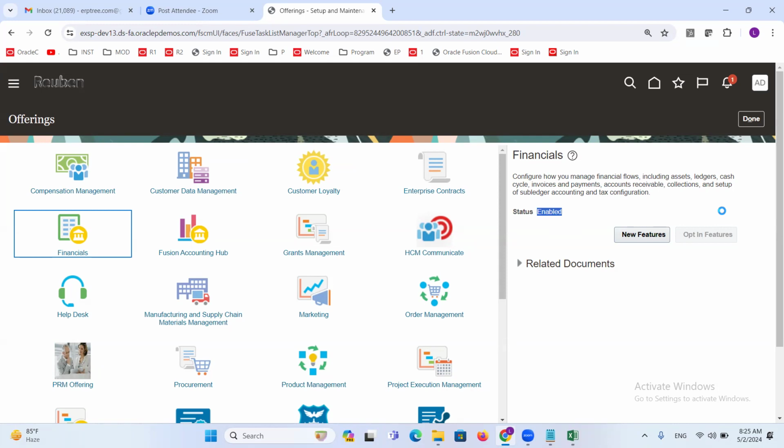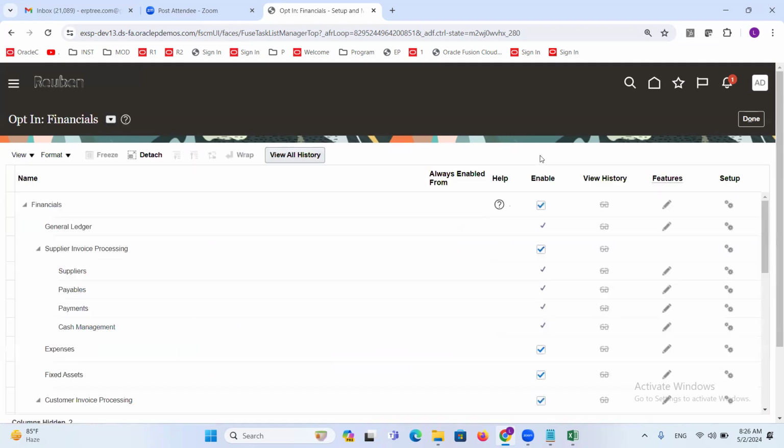When you click on opt-in features, it will navigate us to the financials offering related page. Within the financials offering, you can see various options as we discussed: general ledger, accounts payables, accounts receivables, cash management, fixed assets. All this you can see within the financials offering. Now, what we are going to implement for the client, accordingly we have to enable. In this instance it is already enabled. If it is not enabled, just enable it.